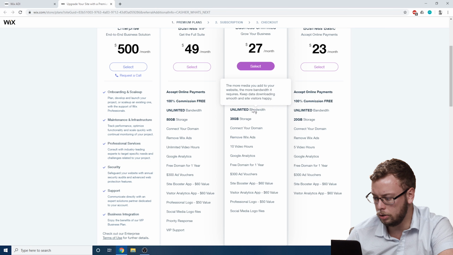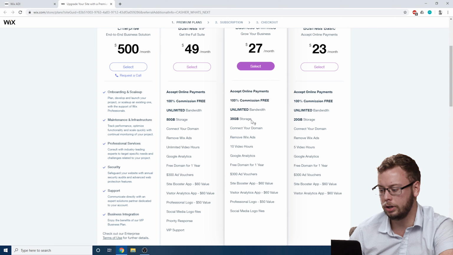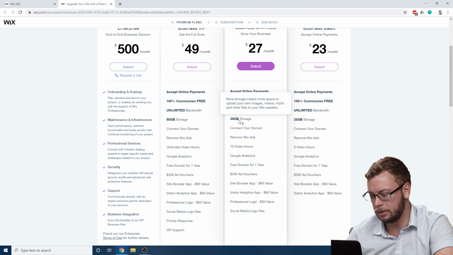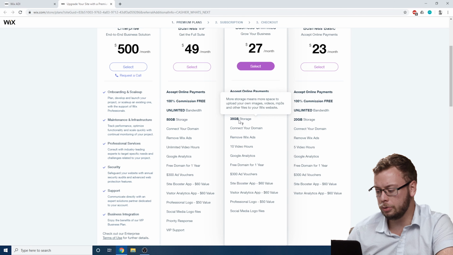The more media you add to your website, the more bandwidth it requires. Unlimited bandwidth, sure, that's not really a selling point anymore. Everyone advertises it. It doesn't really mean unlimited. It just means that they don't think you're gonna maximize their bandwidth requirements. So 35 gigabytes of storage. It's pretty respectable. A lot of the servers that we set up for a lot of our clients with single websites, they range from 25 to 35. So, usually you're not going to run into any problems.